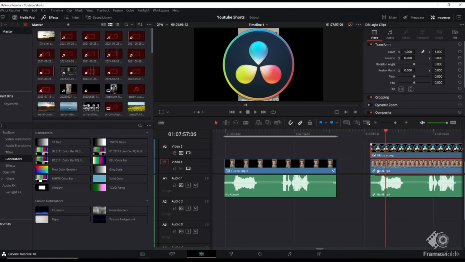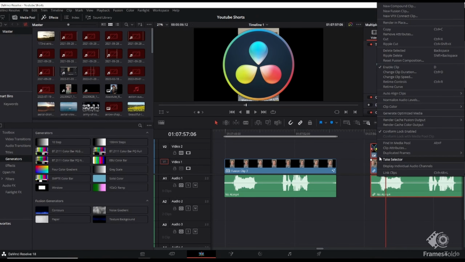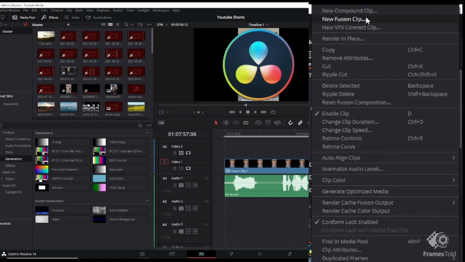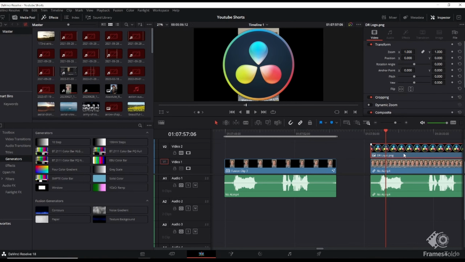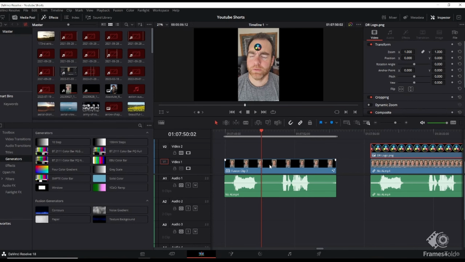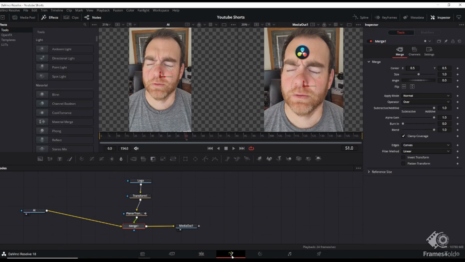You stack those together, then you're going to highlight both of them, right click, and go up here to New Fusion Clip. When you click the New Fusion Clip, your top video is going to disappear, but don't worry, it's going to come back around in just a second. So here's the final that we're going to use for illustrative purposes. I've got the Fusion tab here, which we'll click over to, and we'll walk you through what we did.